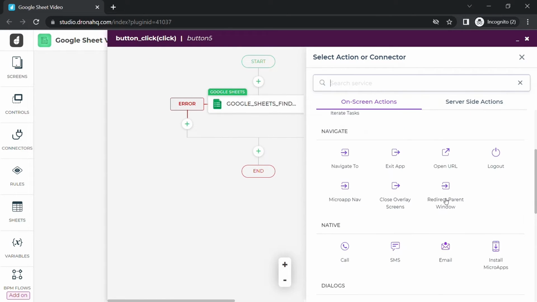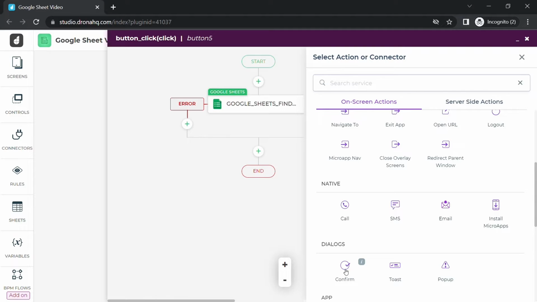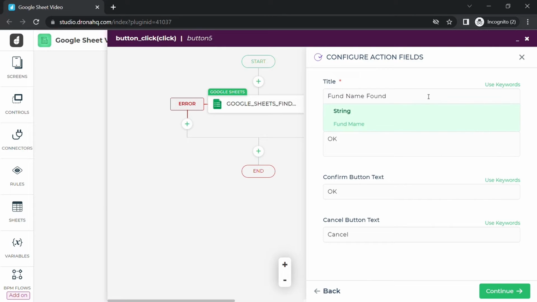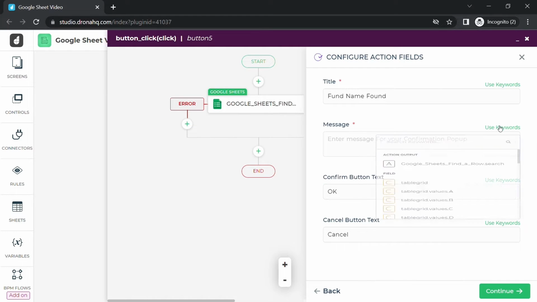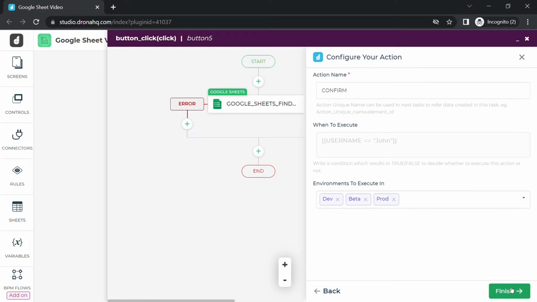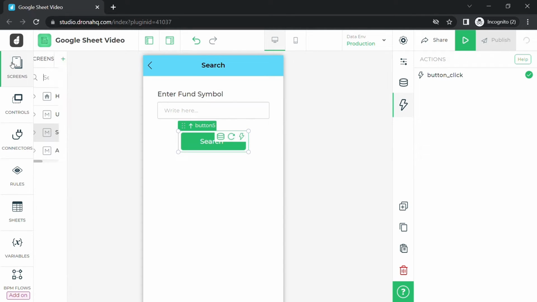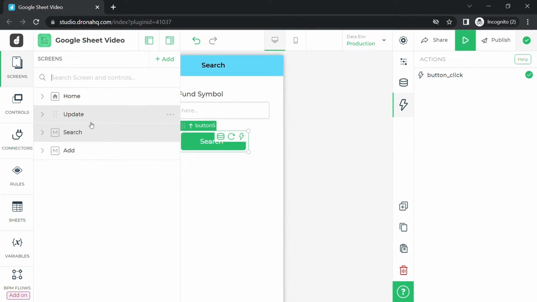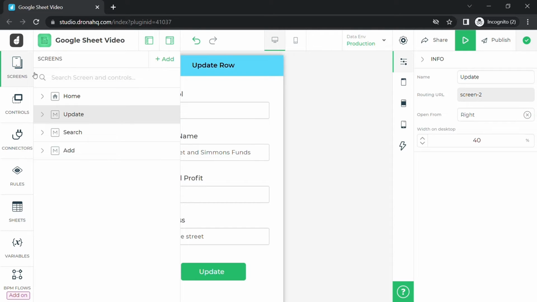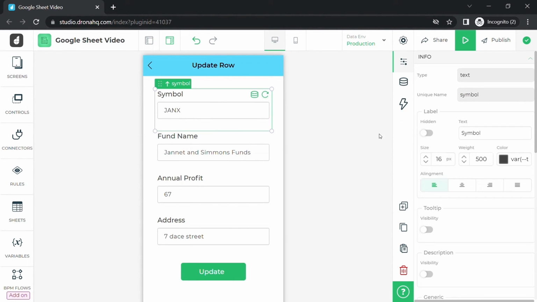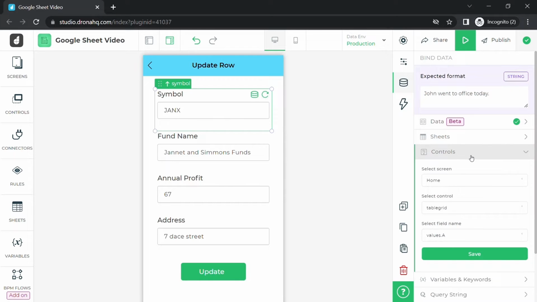Now let's add an on-screen action. The variable will now be put here. Now let's see how to update existing fields. First we will make sure that whichever row we click on the table grid is shown here.